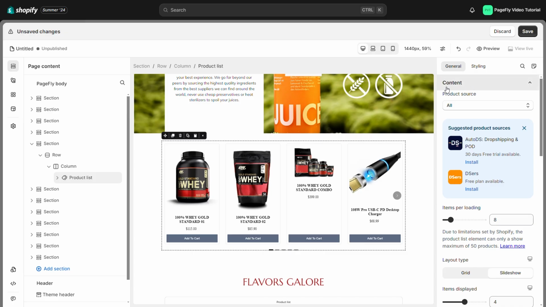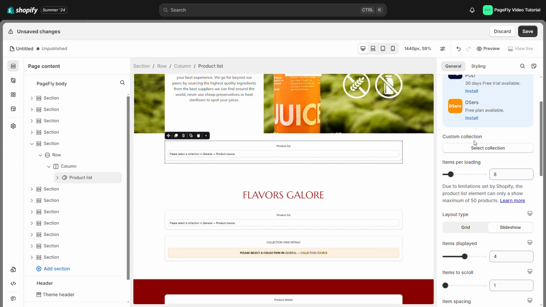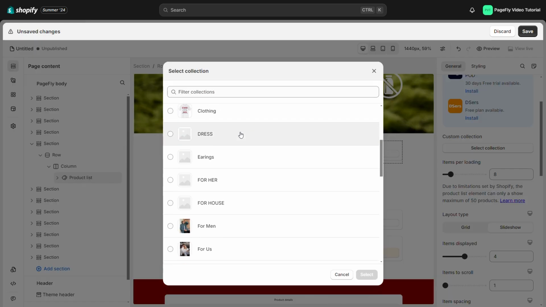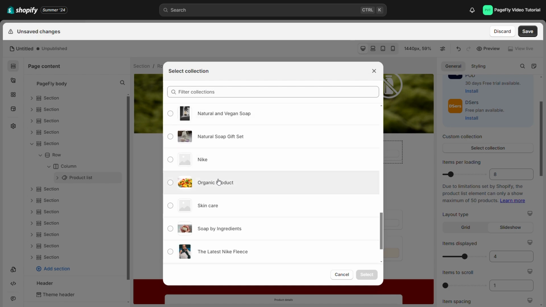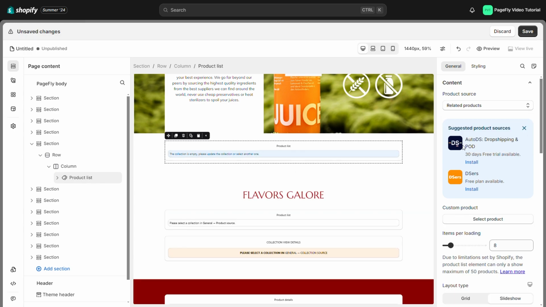Three options are available to you for the product source. By default, the product source is set to all, displaying all products in your store. Next, you can select a specific collection to display by switching to this option and clicking on Select Collection to choose the desired collection. Finally, the Related Products option is for displaying related products within the same collection as the chosen product here.